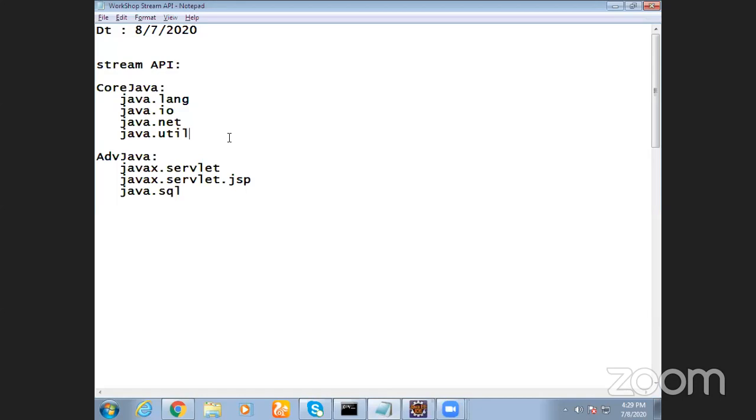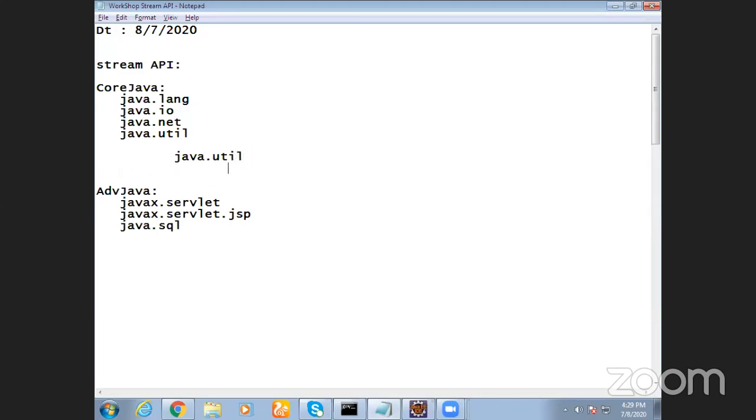In java.util, majorly 2 things are to be remembered. One is collection, and the other is map, K comma V. These 2 components you have to remember from util: java.util.Collection and java.util.Map.